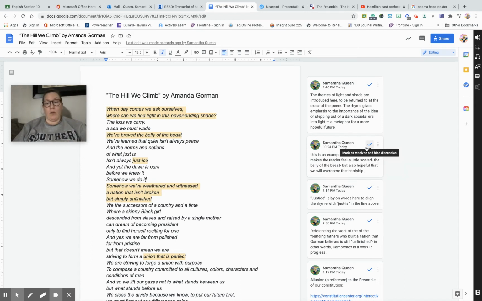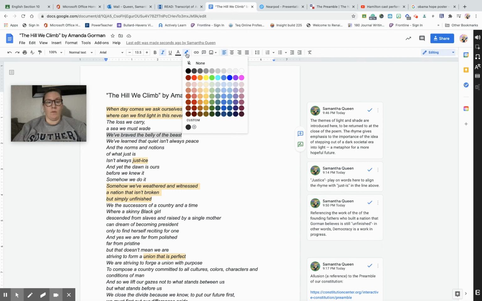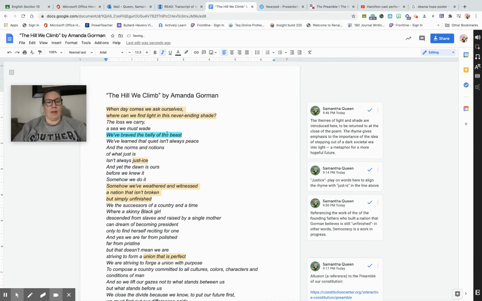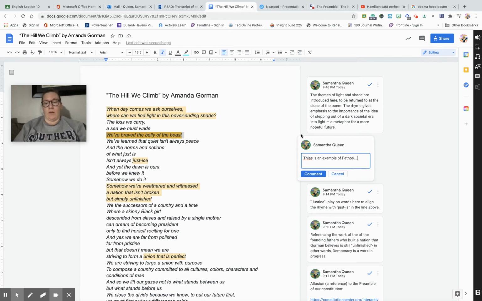The other way that you could do this is to first highlight it. So again, we're going to work with this line. We brave the belly of the beast. And you would come up here to this tool. My God, my animals, they're so loud. I'm sorry, guys. You'd come up here to this tool and you can choose a color, whatever color you want. I'll use teal and it will automatically highlight it. Then you can add your comment. This is an example. I'm not going to type out everything I just wrote before because that would take too long, and hit comment.